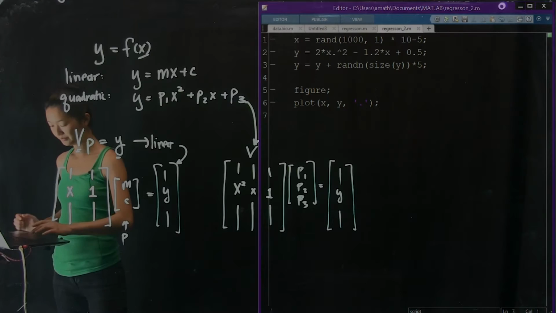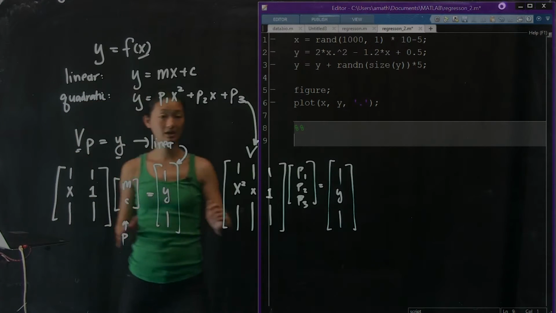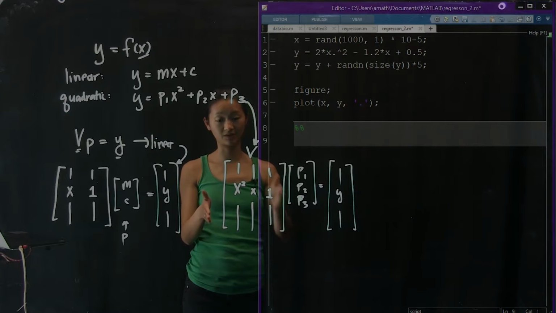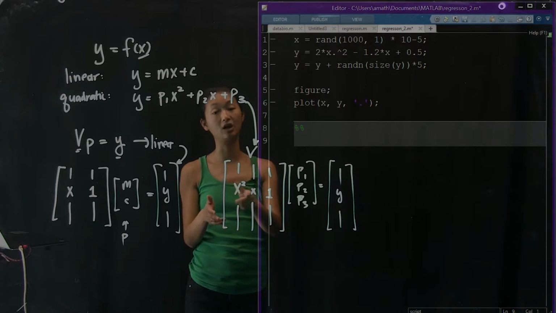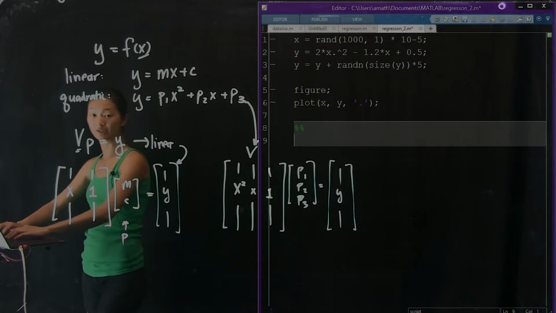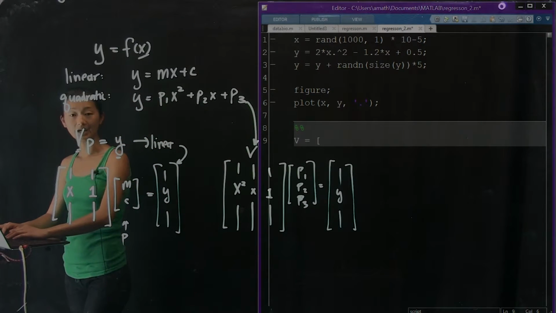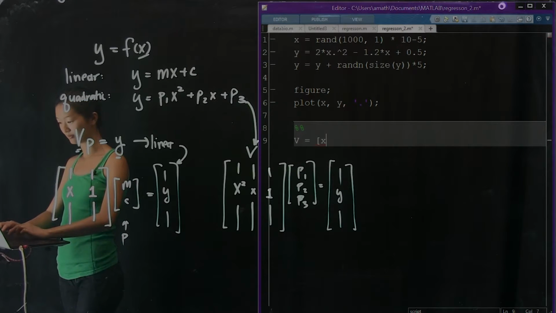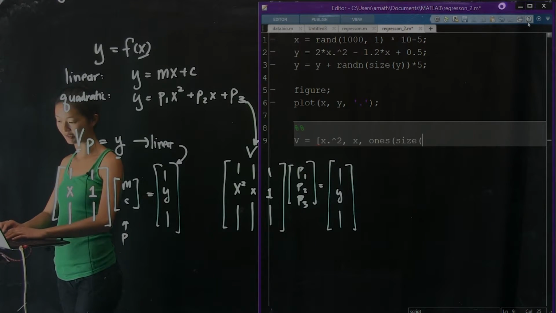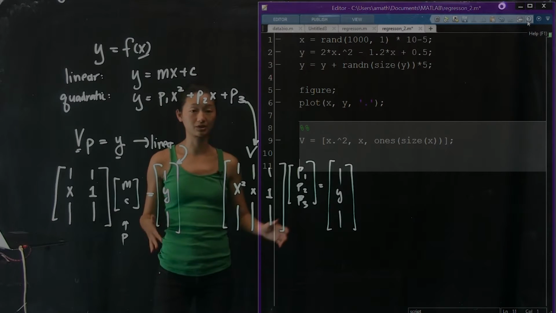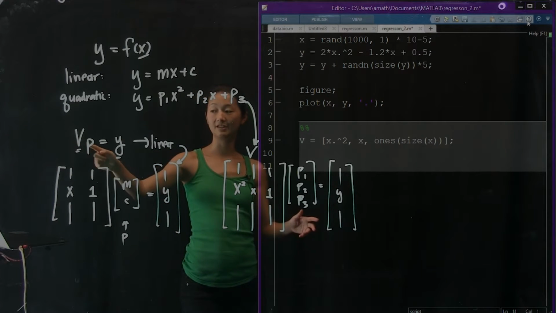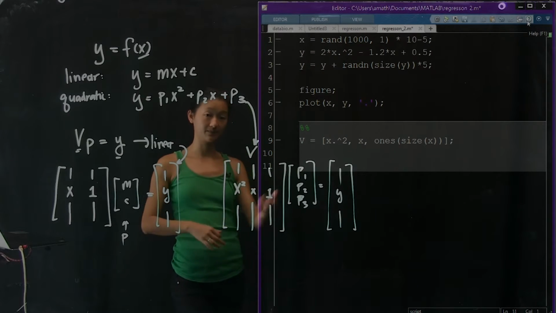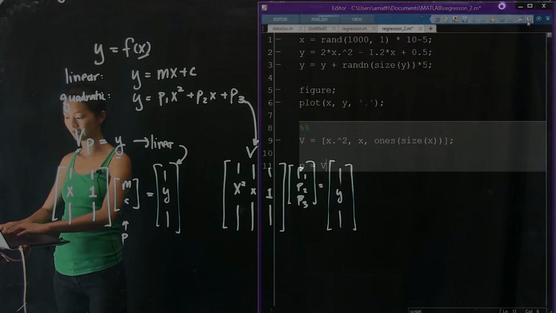So what we're going to do is, just like before, construct the V matrix. But now instead of just stacking x's and 1's next to each other, we're also going to add a column of x squares right next to it. Okay? So let's do this by typing in V. The first column is all of the x's squared, so x squared. Next to them, we're going to put a column of the x's. And next to those, we're going to put a column of 1's the same size as x. So that's our V matrix. And like before, in order to solve this equation of V times P equals Y, we already have Y. And so P is equal to V backslash Y.